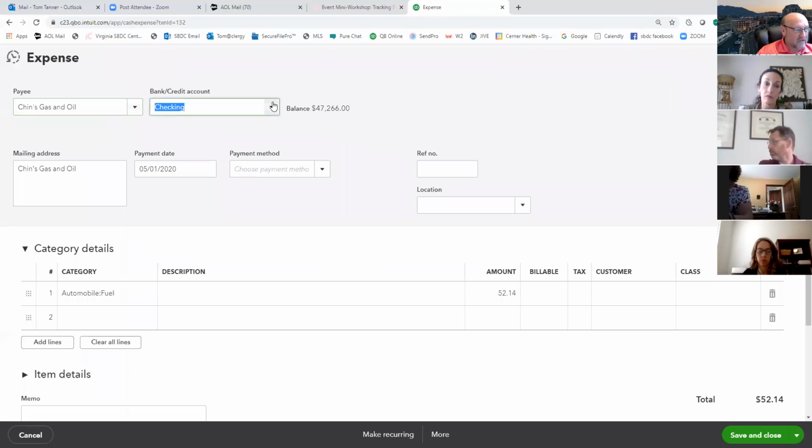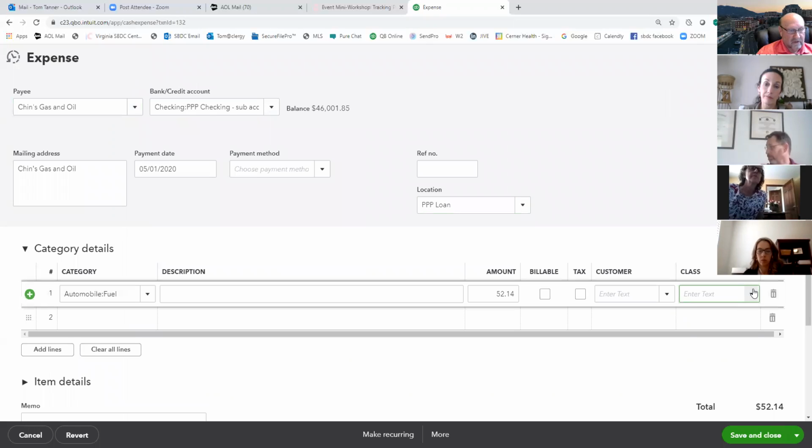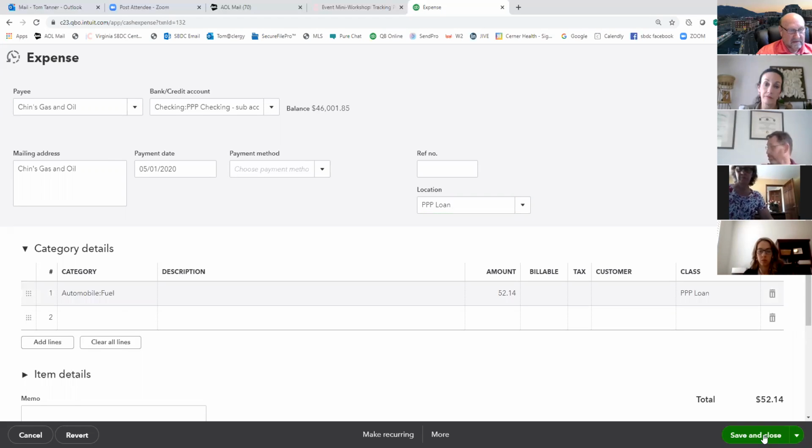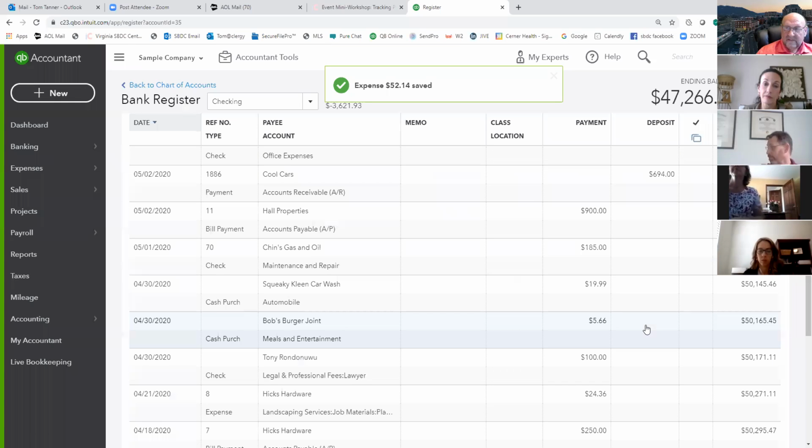And then we're going to switch this to PPP checking subaccount. And then from here, you're going to again click on your location. And here you're going to click on your class, PPP loan, save and close. Okay. So what it's doing is just reclassifying all of those.